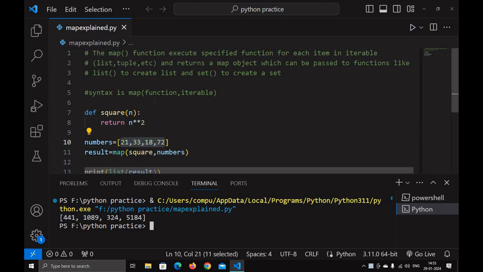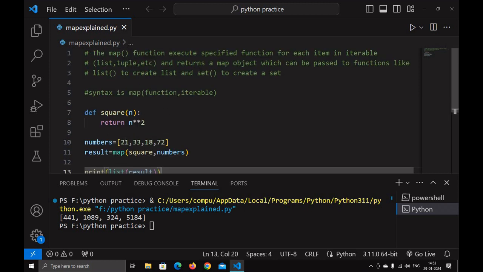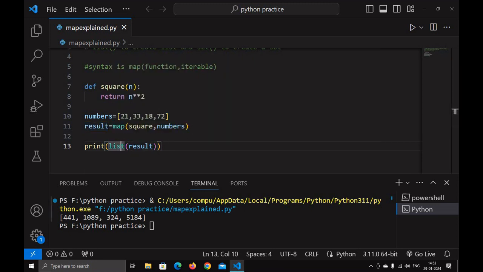So it's very easy to execute a function for each item in an iterable using map, and it returns a map object which we can pass to a list or to a set. So you can see there is one function, square, and one list, numbers. I have passed the square function and the list to map, and then I am passing the map to list to print the list.